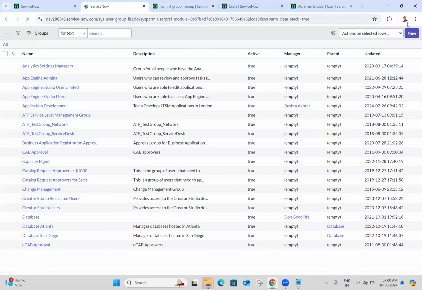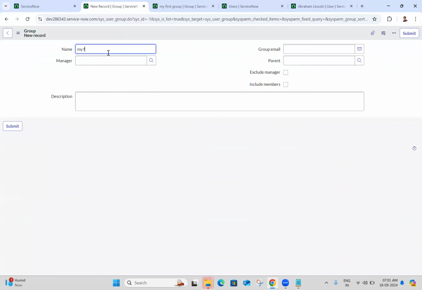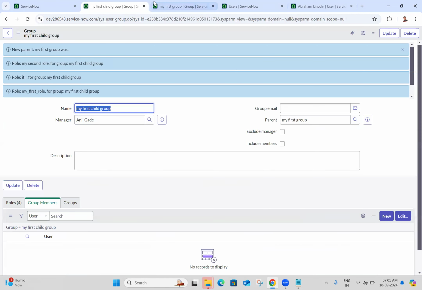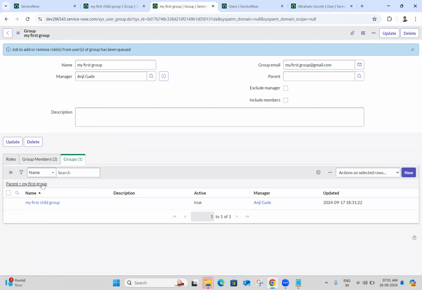I'm going to group, okay. Here I'm saying my child group, my first child group. Maybe manager is user only, for example. Okay, I'm making parent group is my first group. Yes, like this we will create child groups. Like this we will create a child group. Okay, you can see. If we go to my first group and refresh groups here, you can see my first child group is added here successfully.